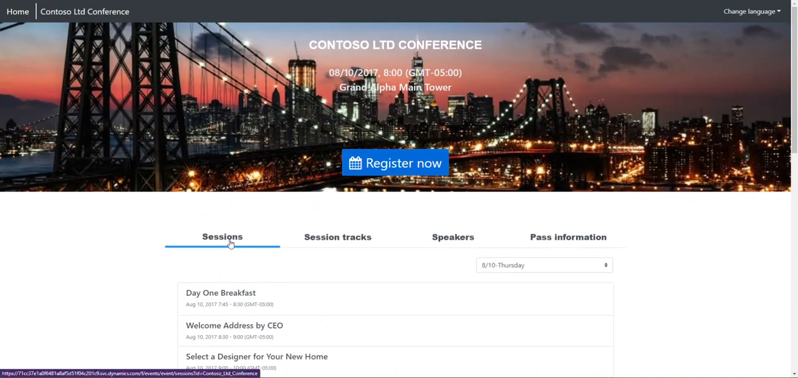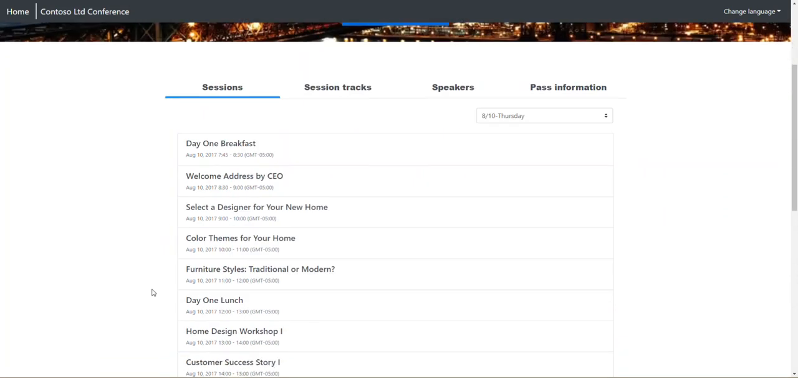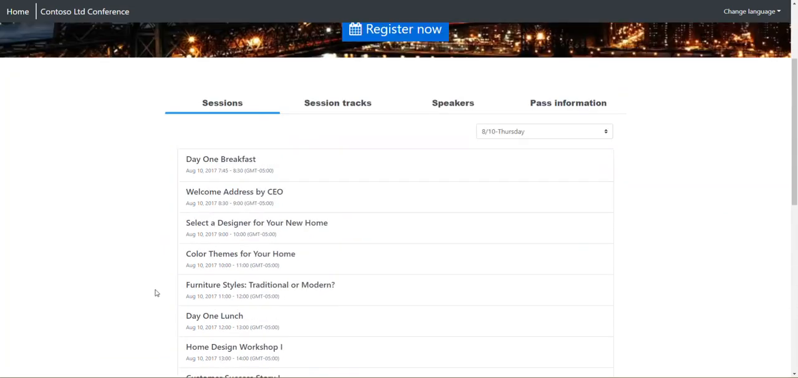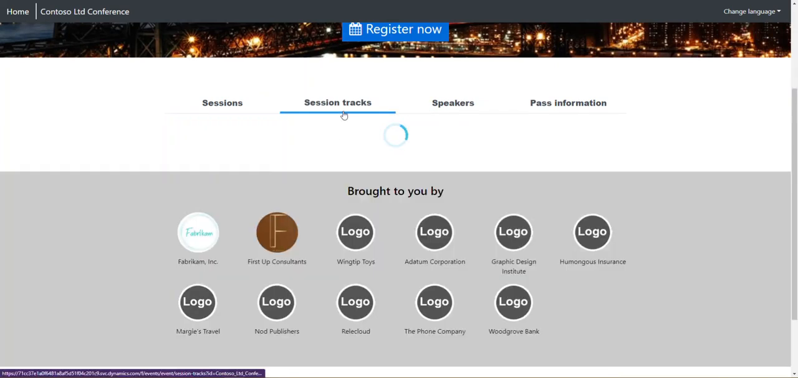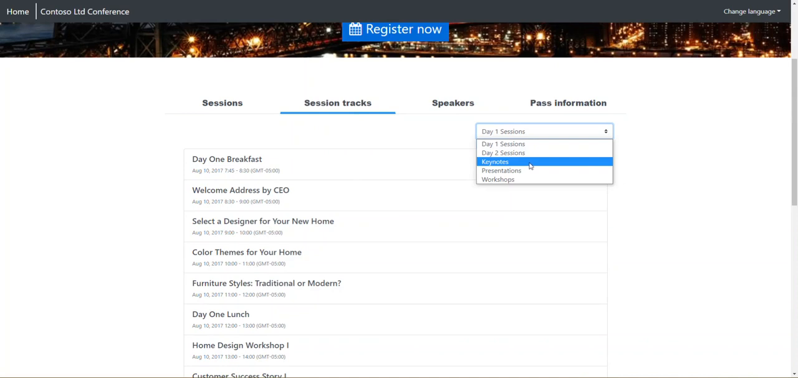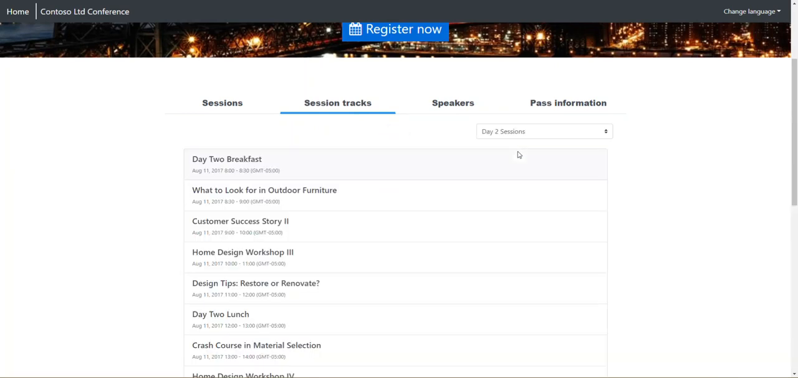So what do some of these things mean? We've got all of our sessions. So this is, again, focused on appealing to the attendee or the prospective attendee. We want them to see what the sessions are. We want them to see the different tracks. So we can say, hey, let me see what the day two sessions look like. And there, I've now filtered based on our session track of day two. Here's everything we see. Right?